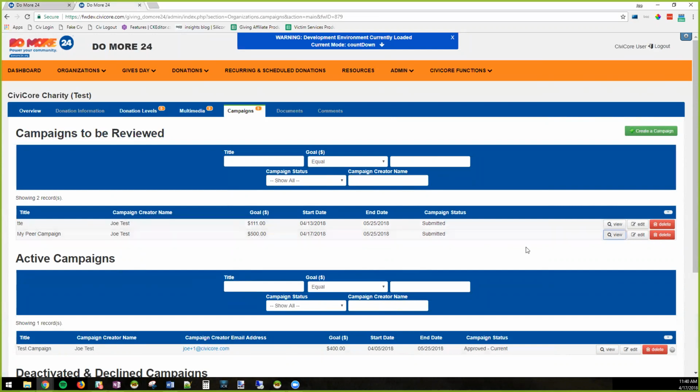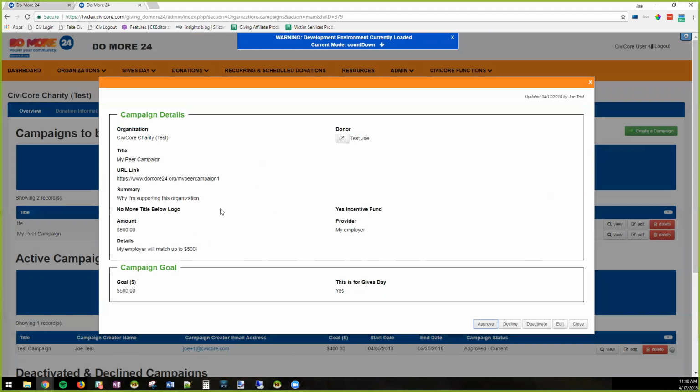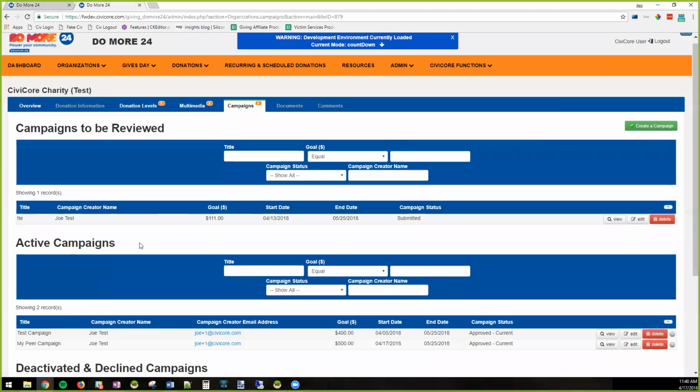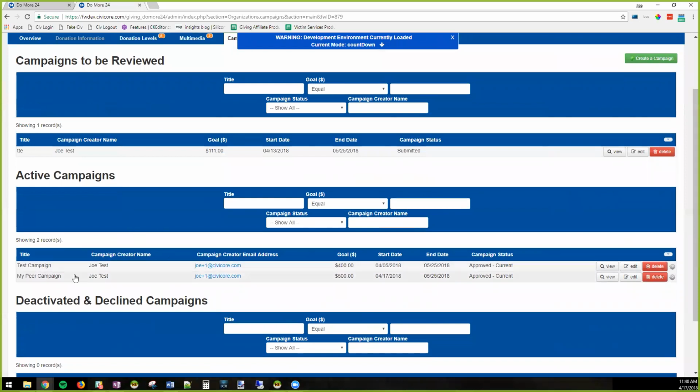As an organization, I will view this information to make sure that everything looks, as I hope it should look, and I can ask any questions. And then I can approve or decline that campaign. Once I approve that campaign, it goes into my active campaigns list. So I can see what campaigns I currently have active and live on the website.